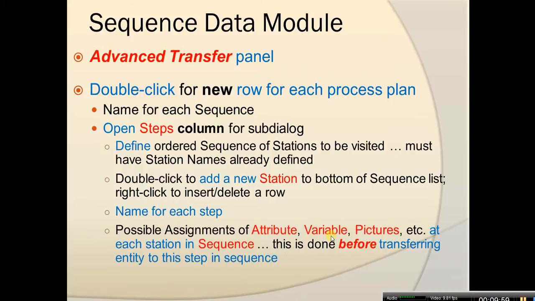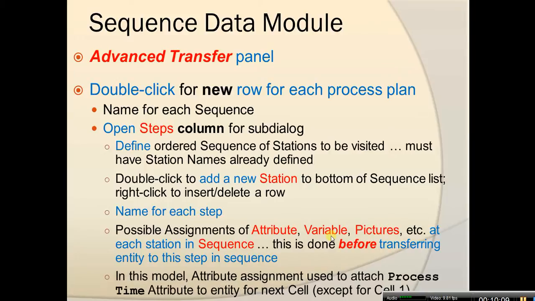And you can also have possible assignments for attributes, variables, pictures at each station in the sequence, and this can be done before transferring the entity to this step in the sequence. So in this model, the attribute assignment is used to attach the process time attribute to an entity for the next cell, except for, as I mentioned, cell 1.